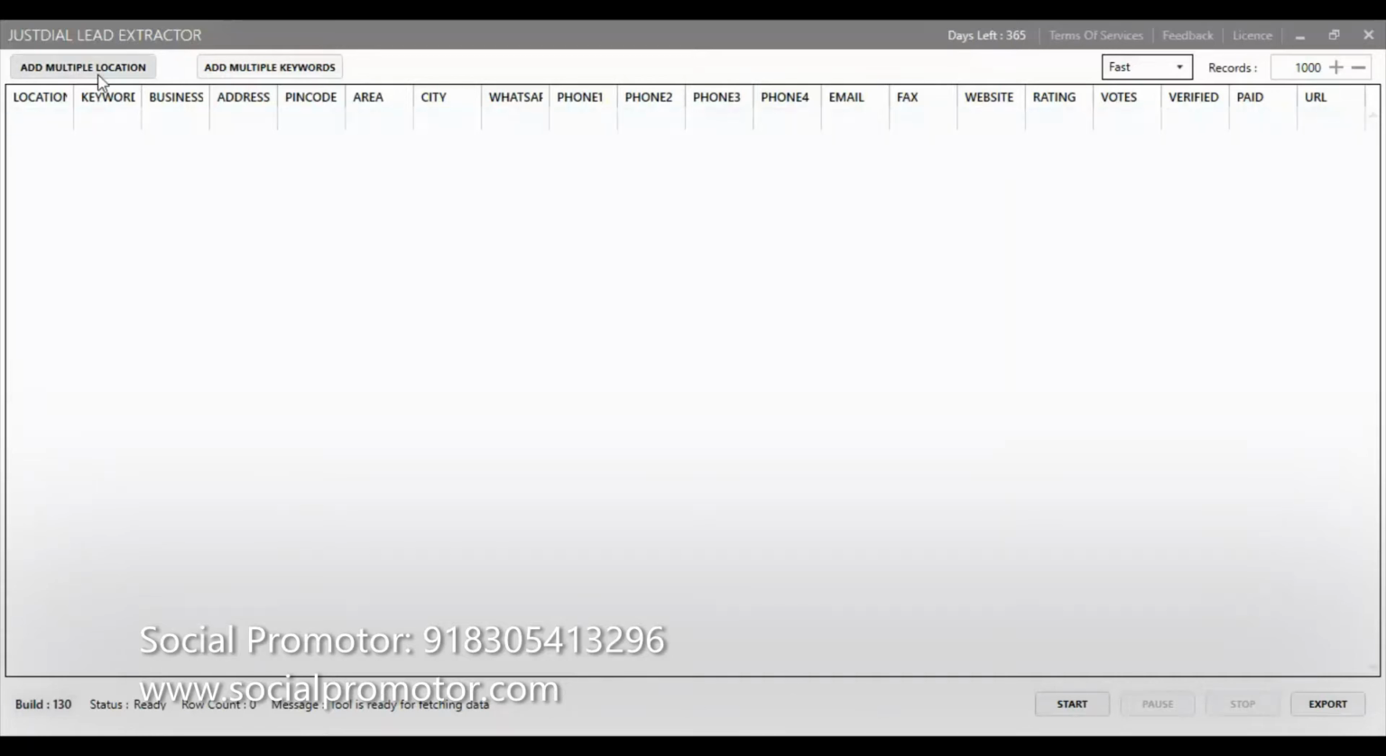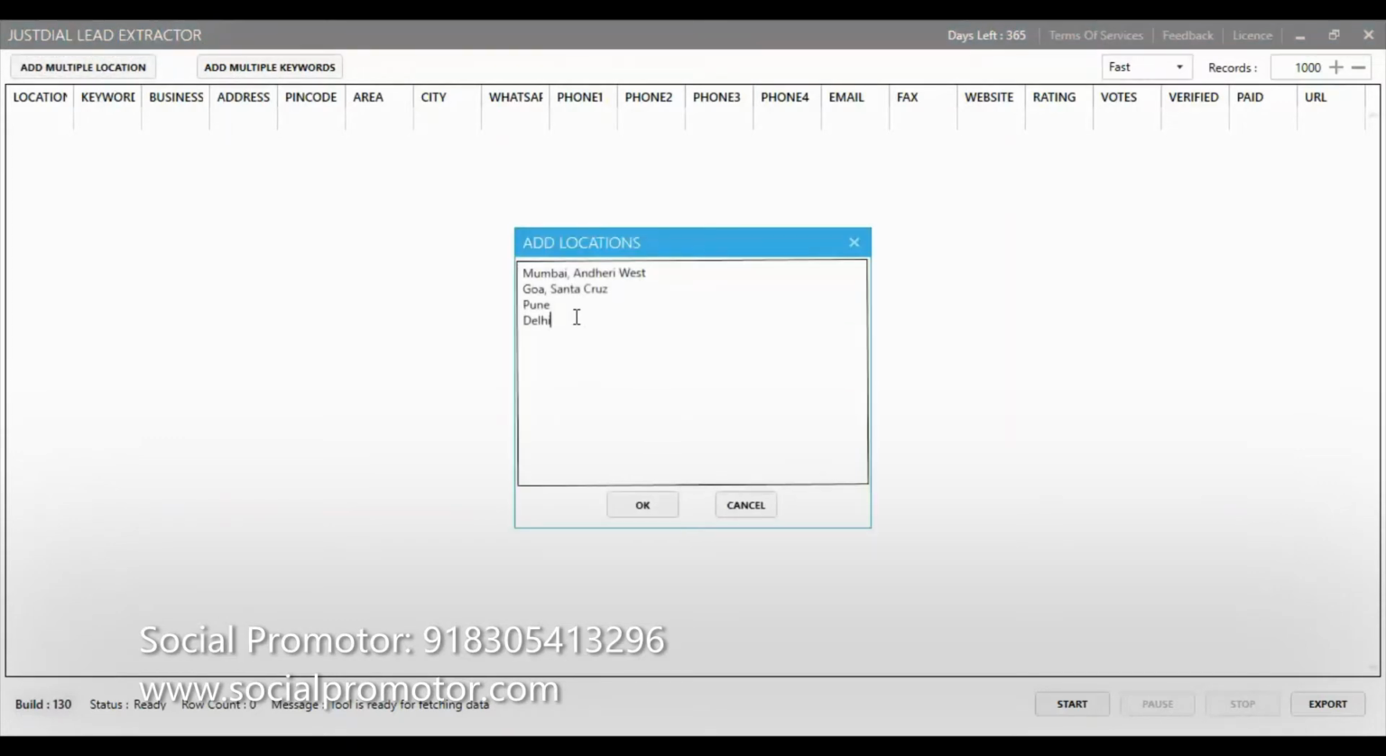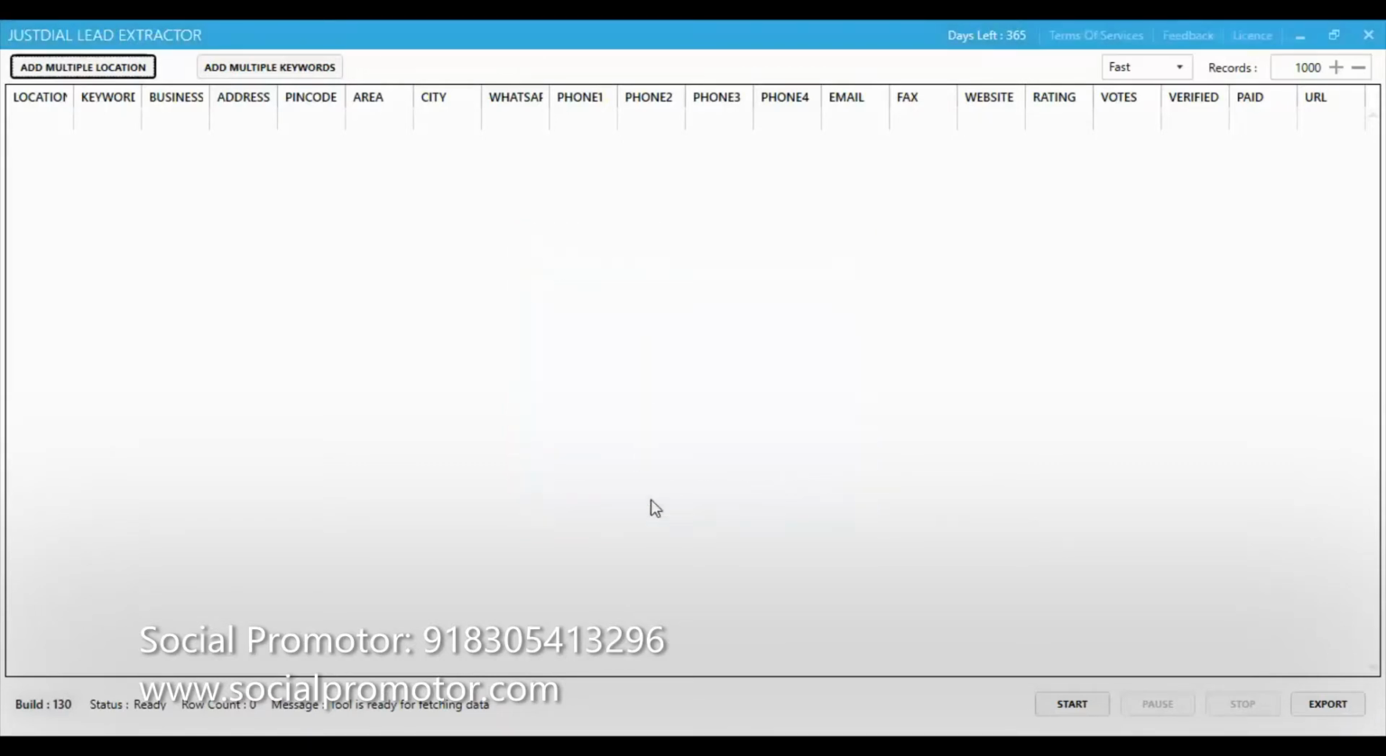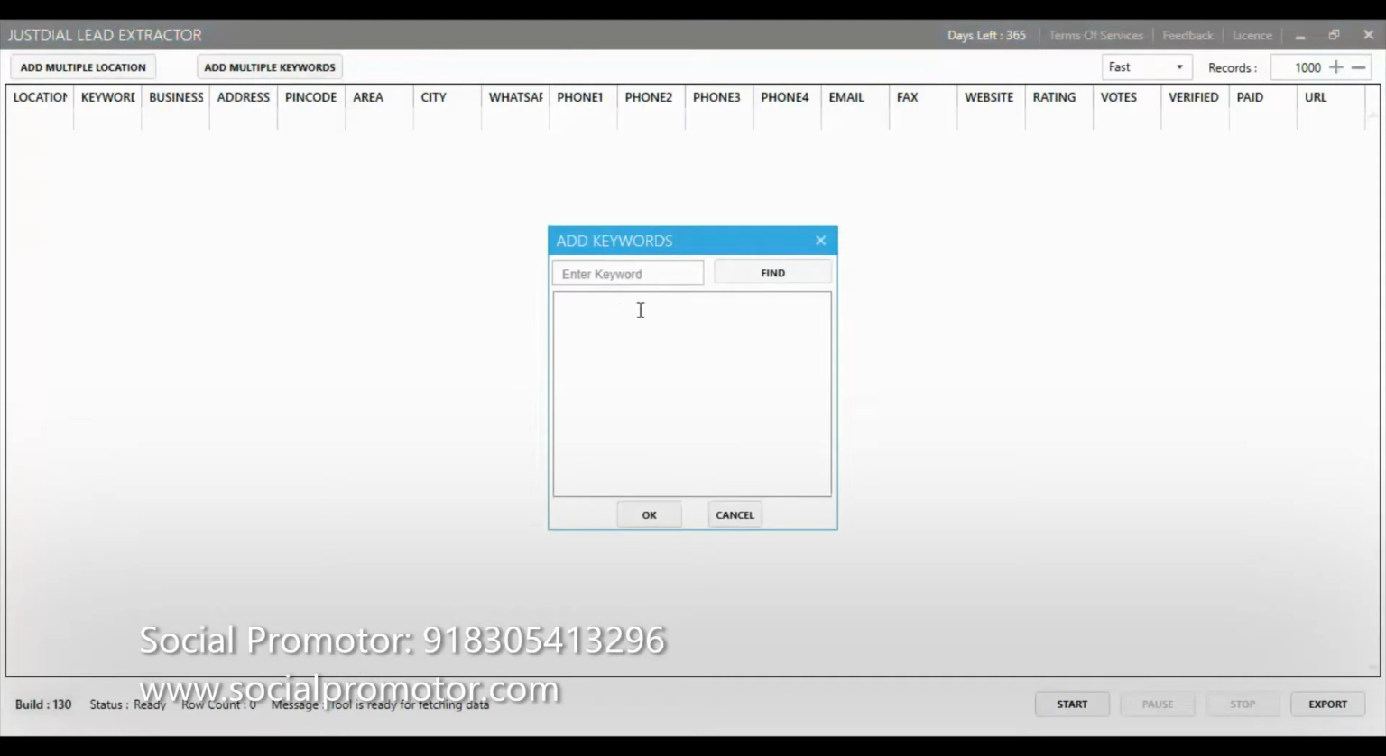So here you can see buttons of location and keywords. You need to add location first. Suppose we want data for Mumbai bakeries. So I'll enter Mumbai over here, and in keywords you need to enter the keyword, like you entered bakery, and you will have to click on find.